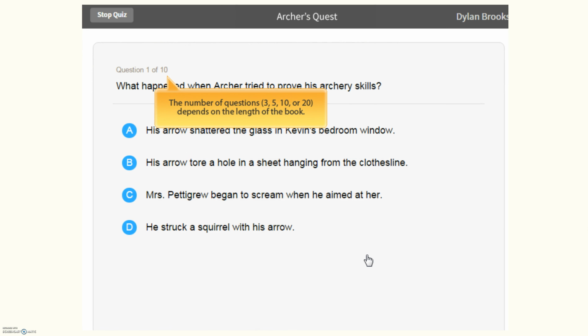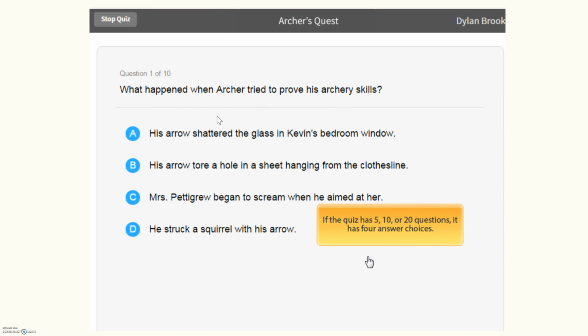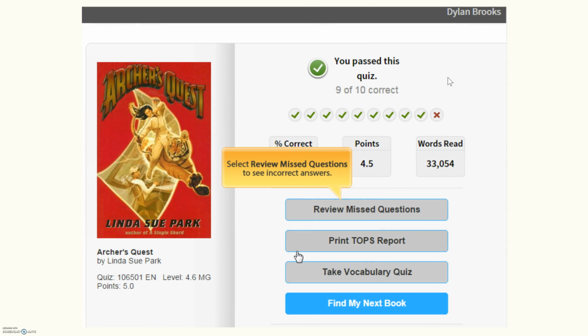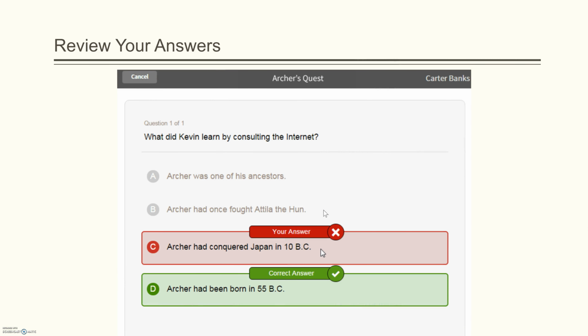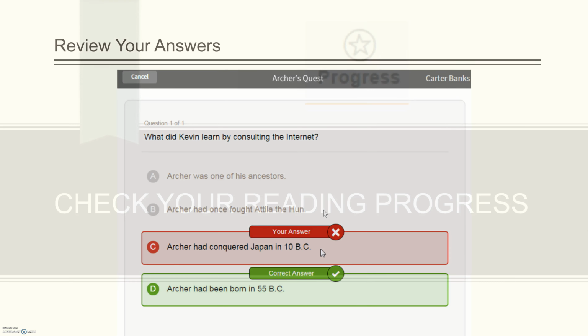Questions can be 3, 5, 10, or 20 questions, depending on how long your book is. Also, quizzes that have 5, 10, or 20 questions will have 4 choices instead of 3 choices per question, like A, B, C, and D. Once you finish your quiz, you can review your missed questions, print out a report, take a vocabulary quiz, or find your next book. I really want to encourage you to check your wrong answers so that you can know where you messed up. It's always a great way for self-assessment.